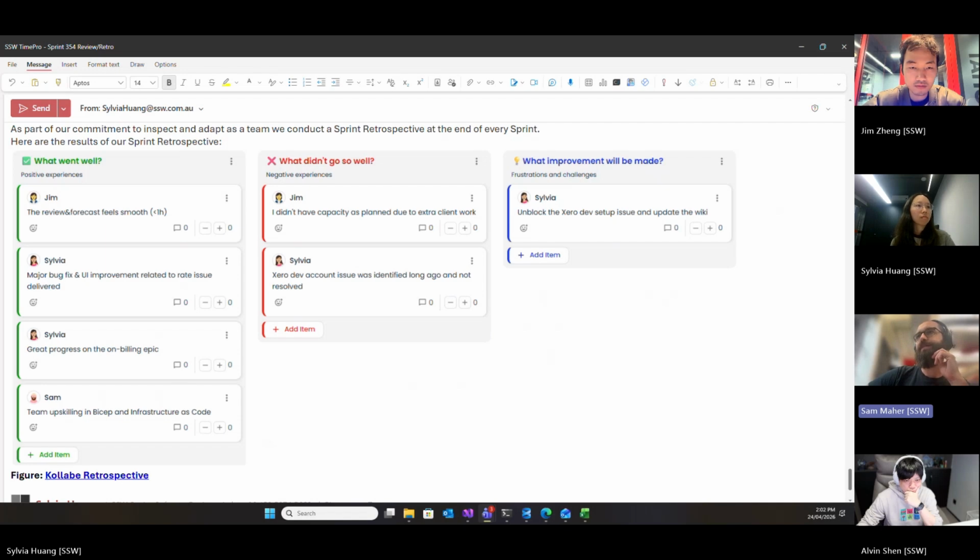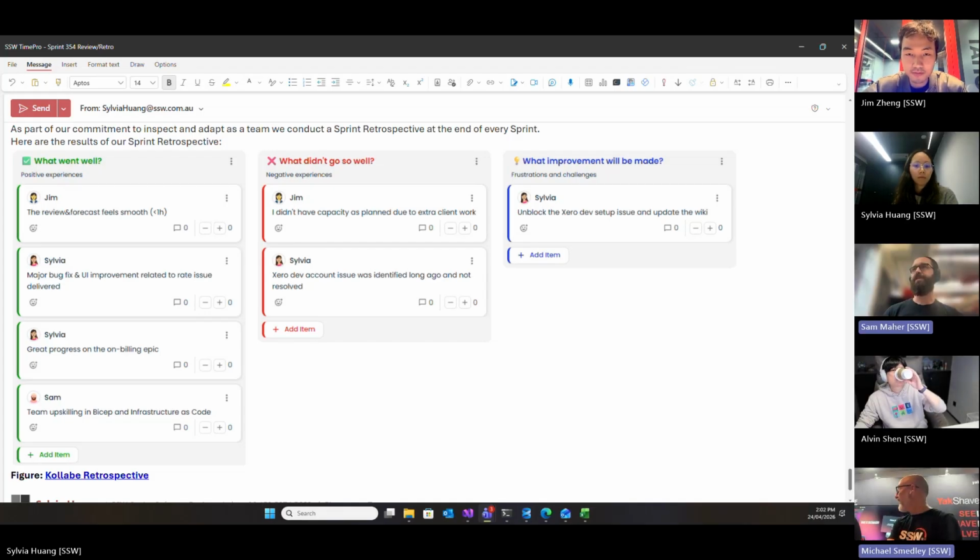Okay, what didn't go so well? I didn't have capacity as planned due to extra client work. Yep, so that's a common theme, but it's worth mentioning that that's an obstacle that affects the team. And yeah, the zero dev account issue was identified a long time ago and not resolved. So yeah, that's a real bugger, it's hampered the team for a few weeks now. But it's good to call it out instead of just letting that go. And then what improvements will be made? Unblock the zero dev setup issue and update the wiki.